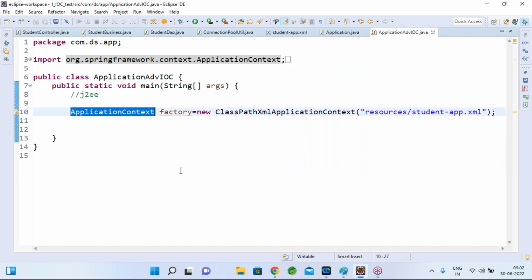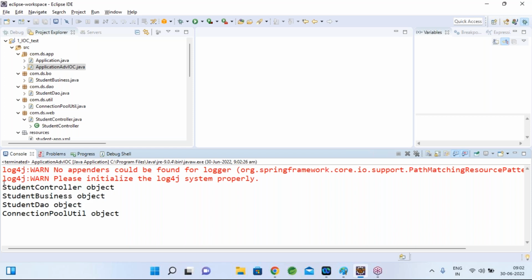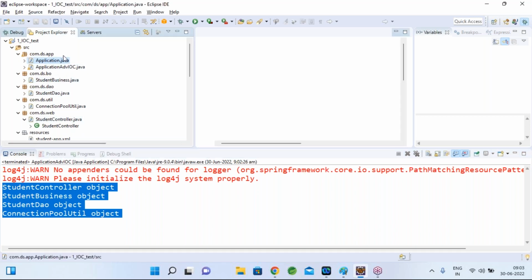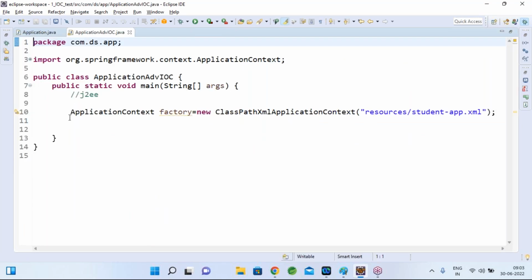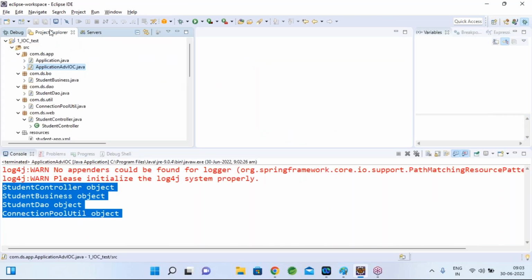So this application context container is a very advanced container. Using this advanced container, we generally implement our applications. From this example, what we understand is that all your application objects can be created by your IOC containers, either a bean factory or application context. Okay, objects I created. What next?